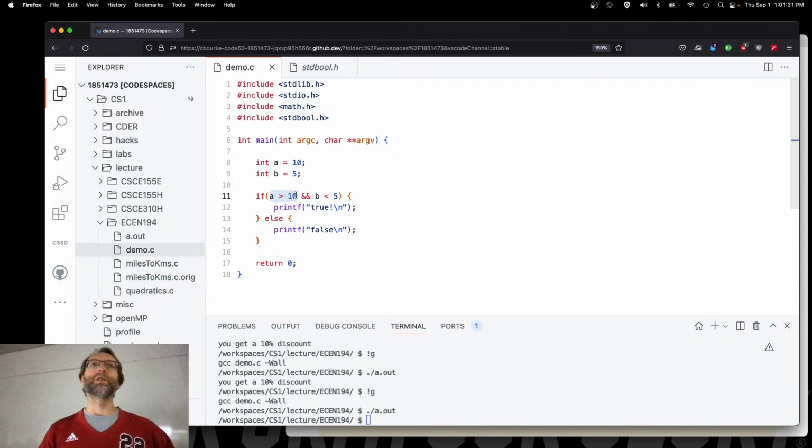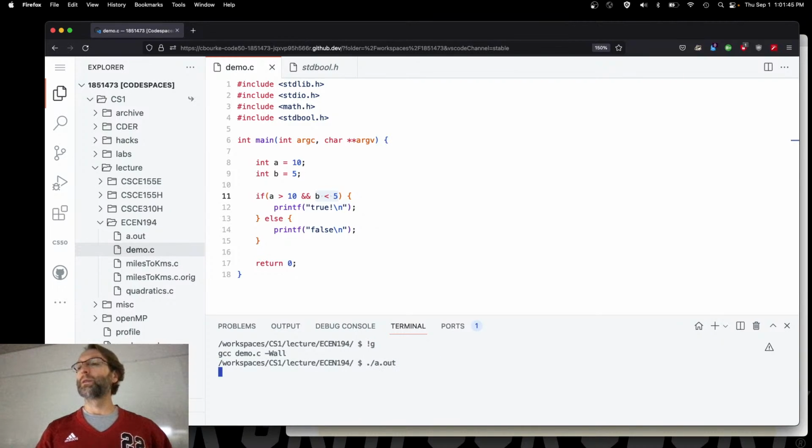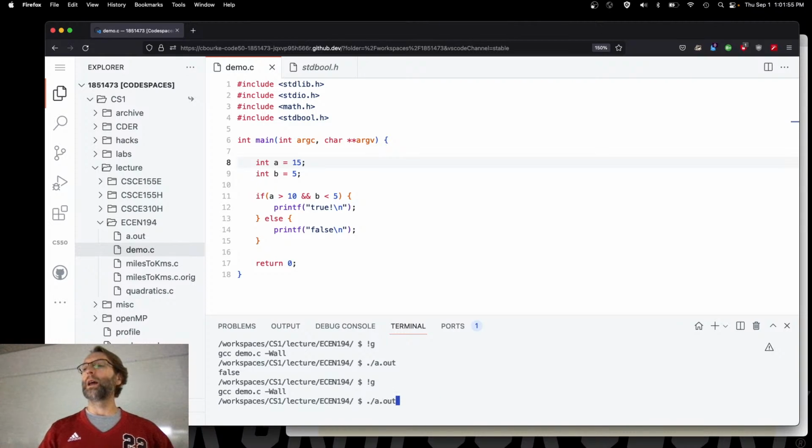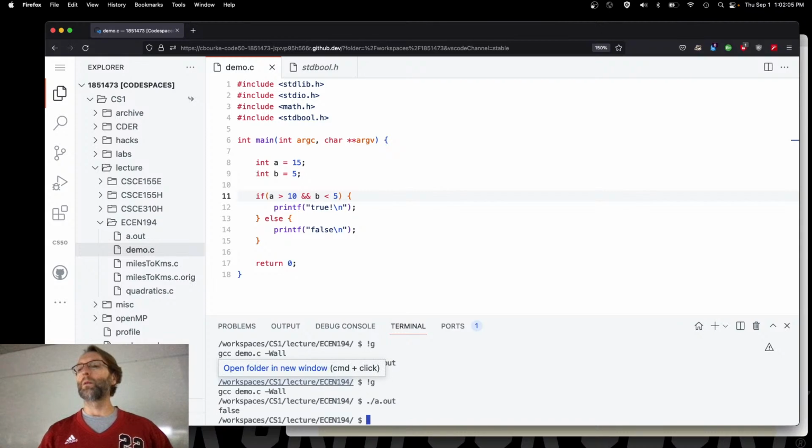Let's take the first one first. Is a strictly greater than 10? False. And is b strictly less than 5? Also false. So both false. So that makes the entire thing false. All right, fine. Let's go ahead and change it so that a is strictly greater than 15. What's it going to print now? Still false. Why? The first one is true now, 15 is strictly greater than 10. But is the second one true? Nope, it's still false.